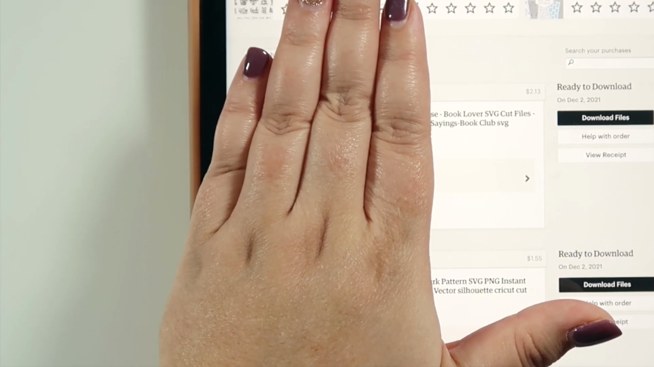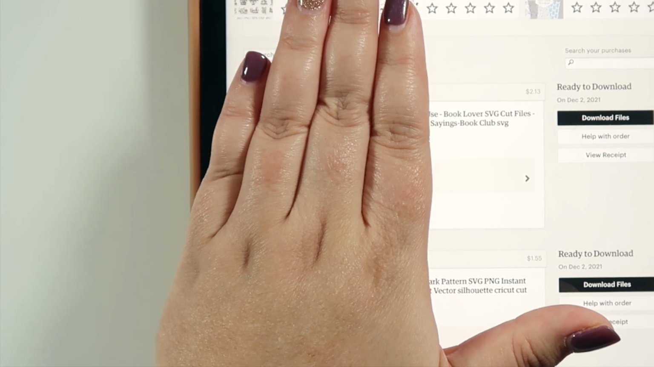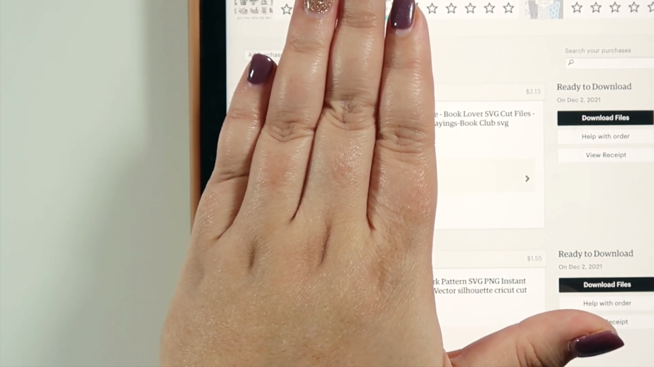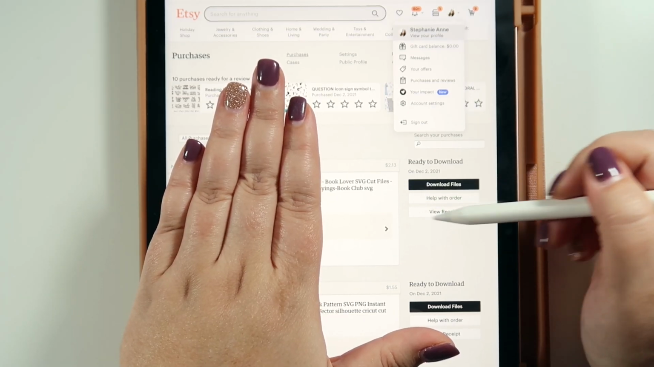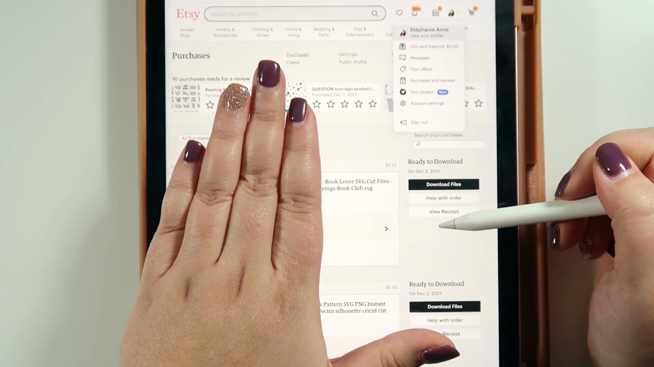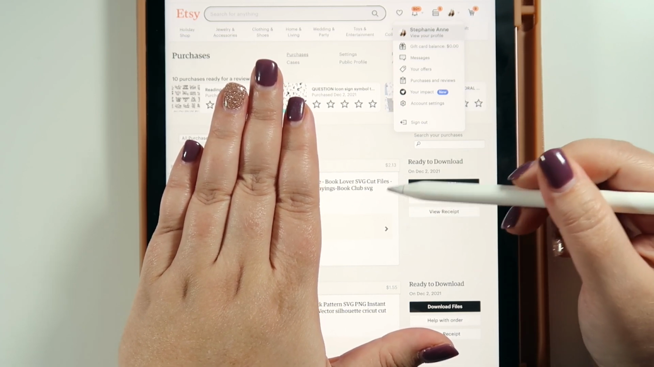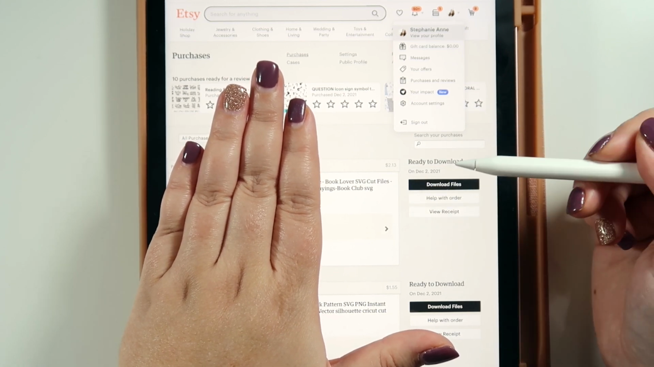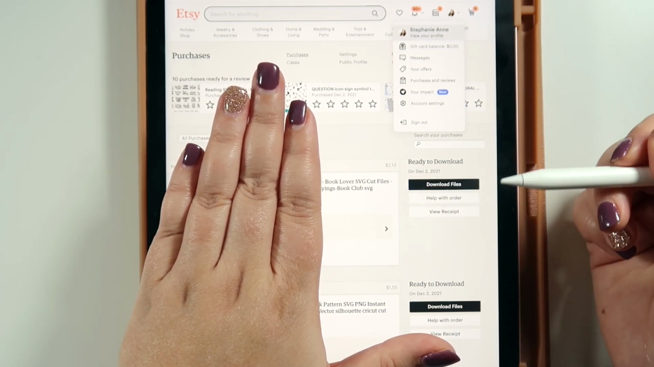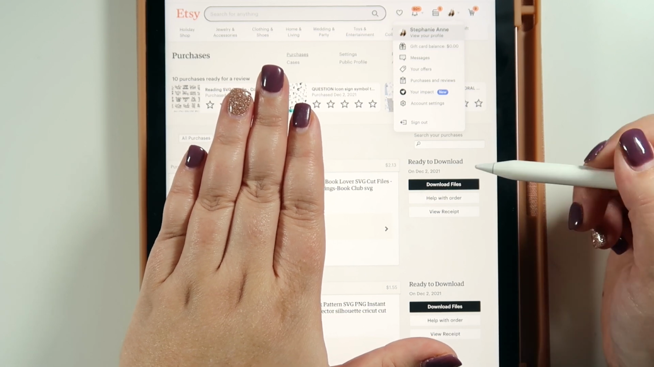When you are in your Etsy account, you're logged in, you're going to tap on your profile picture here, and you're going to go to purchases and reviews, and that's going to take you to this screen that I'm on currently. And you're going to see my orders are over here on the left. I'm covering them up because those are items that I've used in my products, so I don't really share those.